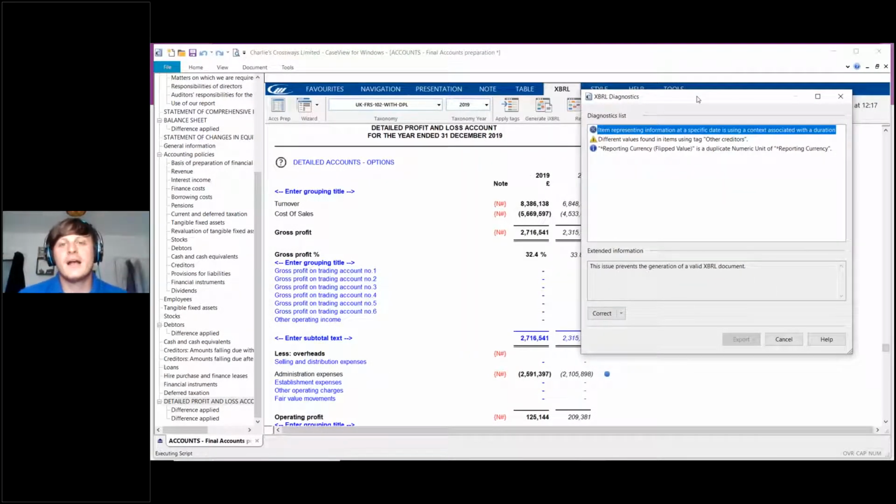Now, the red one is the critical warning message, which is telling us that an item representing information as a specific date is using a context associated with a duration. Because of this error message, I'm unable to go through. You can see the export button is grayed out. I can't go any further than this, and I can't generate the instance document.